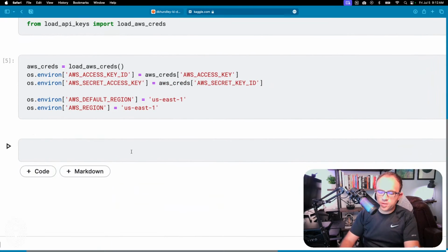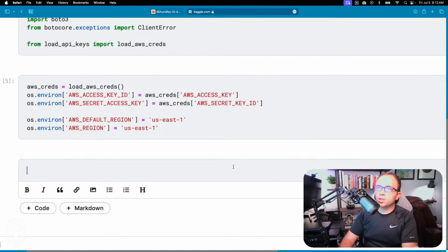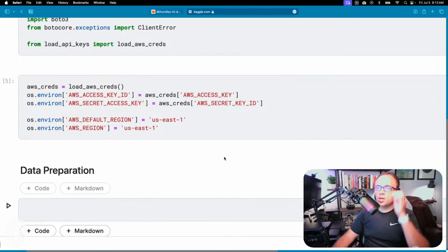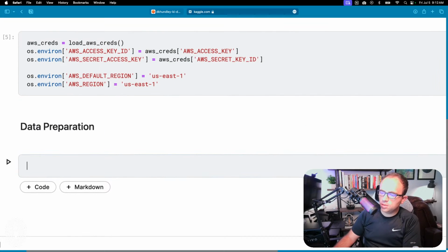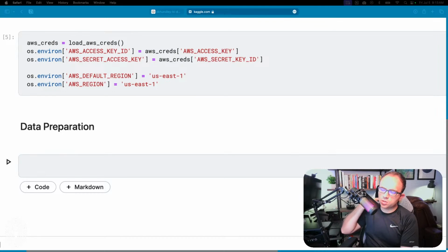So let's move into the actual data preparation. I'm going to call this data preparation. So what we need to do. Well, let me read my notes here because I'm curious if I really need to do what I'm about to do. Oh, interesting. Sorry, I'm just reading through my notes. I just want to make sure that we're doing this the most efficient way.